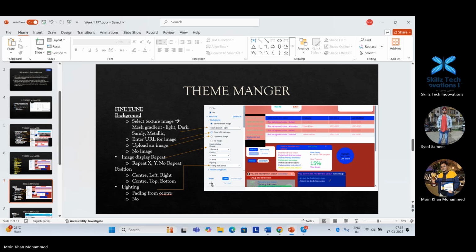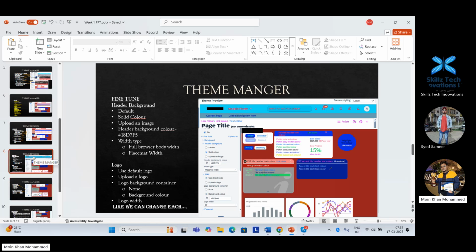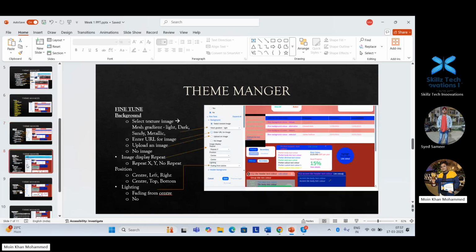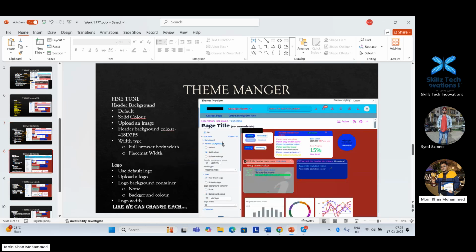And then we have one more option there, lighting. Fading from center means, from the center, it will show fading into black on the left and right side. We have seen that on that day. Yes, I remember. And then after background, I prepared header background.